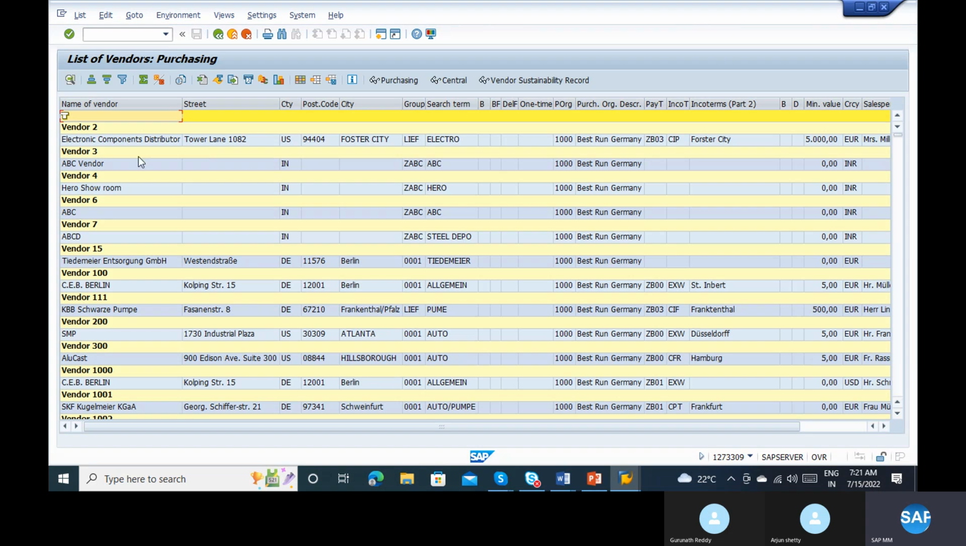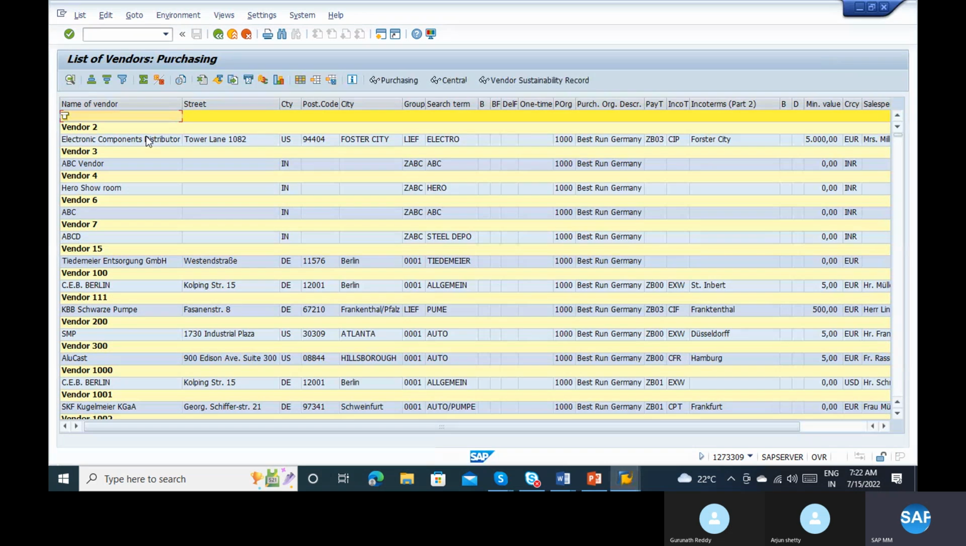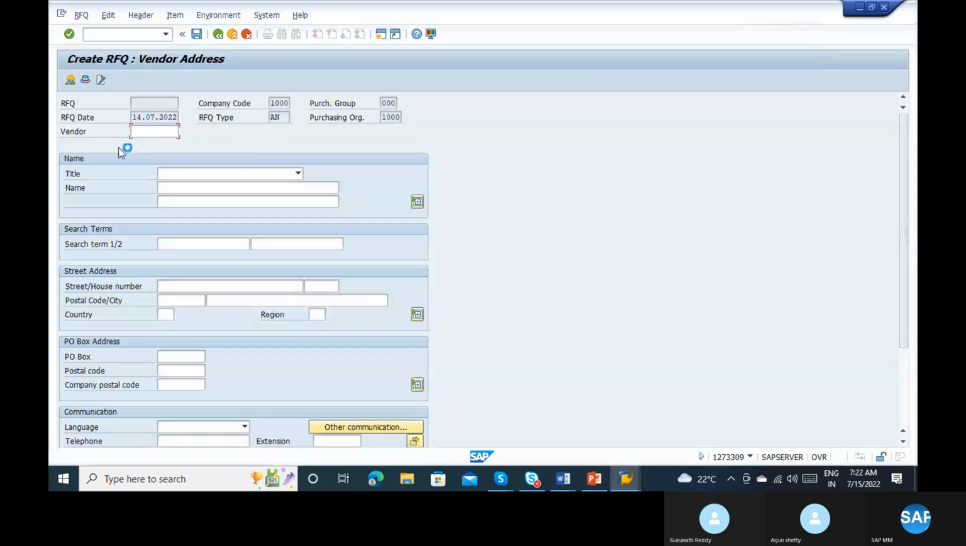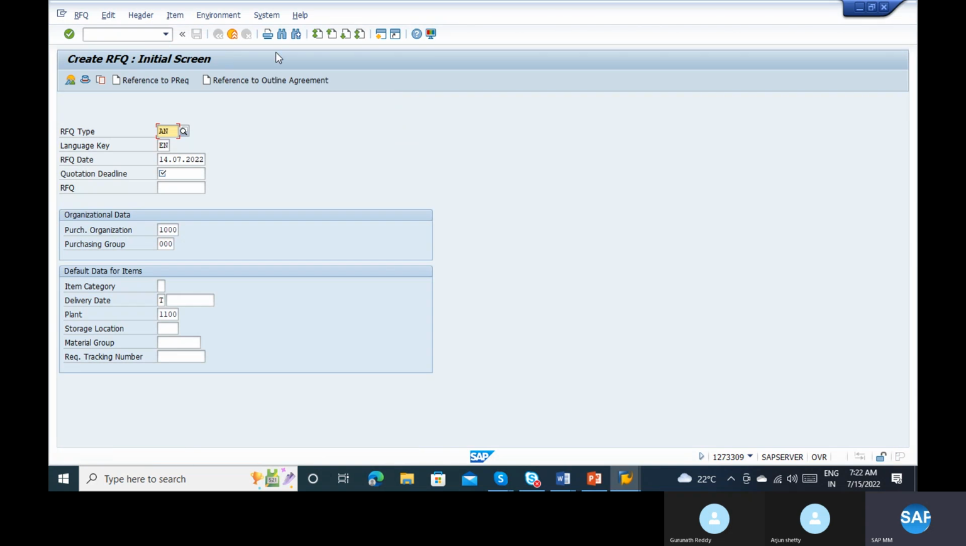Okay, so I can see here there are so many vendors which are created. We can take them up randomly and we'll create the RFQs. So I'm just creating again. It's taking a long time. Okay, so as discussed, I can put that 15.